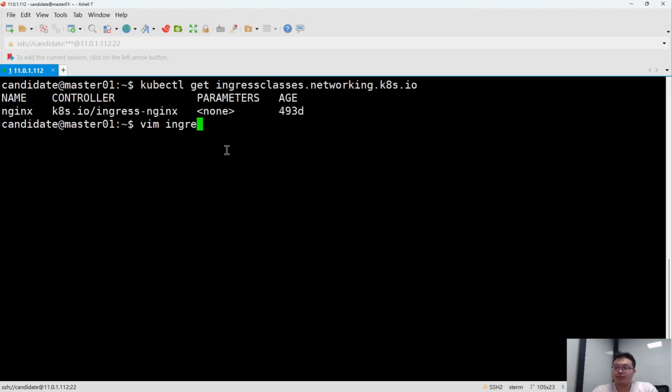Next, we can edit our ingress. You just need a configuration file for this. The main thing here is to make sure that the ingress class name matches correctly in the file. As long as it matches, that's fine.